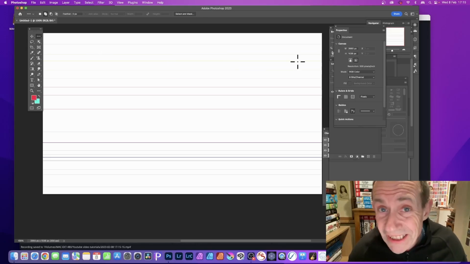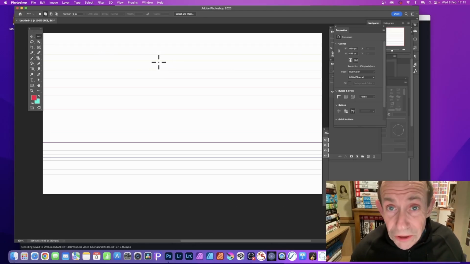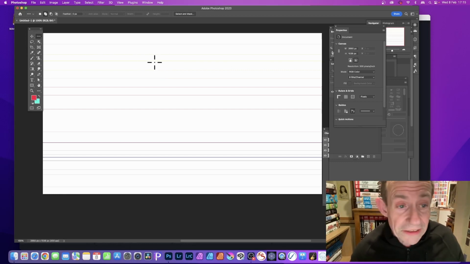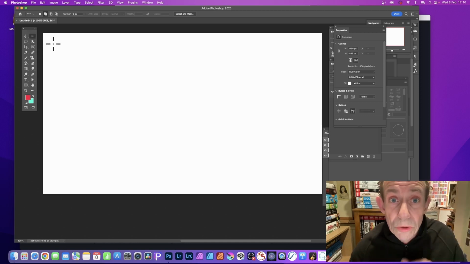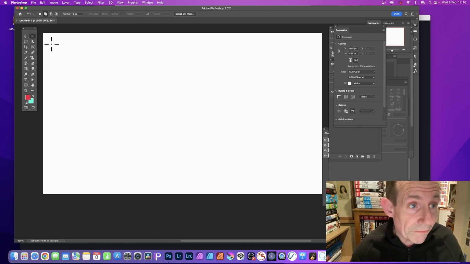How to create a thin line design like this in Photoshop using gradients and selections. Go to the Tools panel and select the Single Row Marquee tool if you want it horizontally, or select the Single Column Marquee tool if you want it vertically.